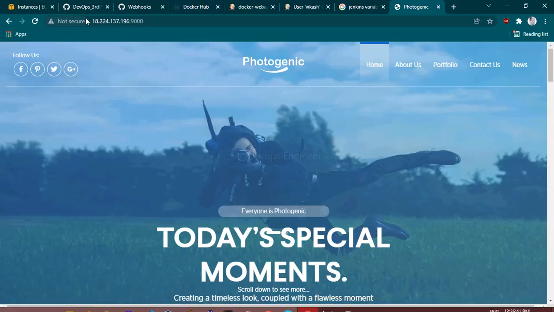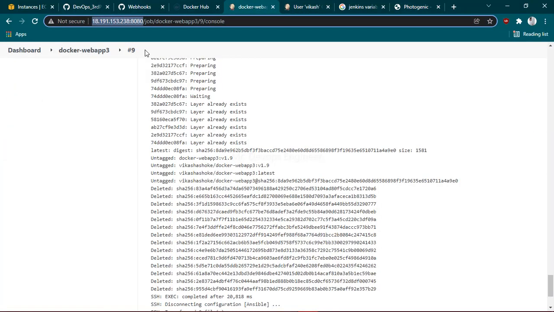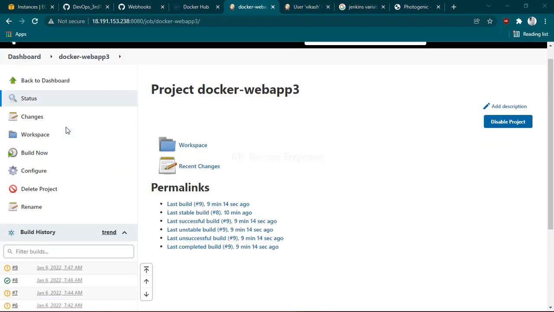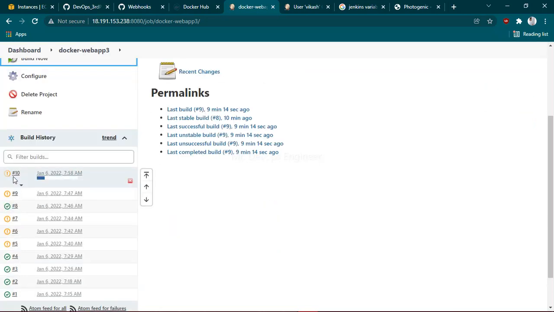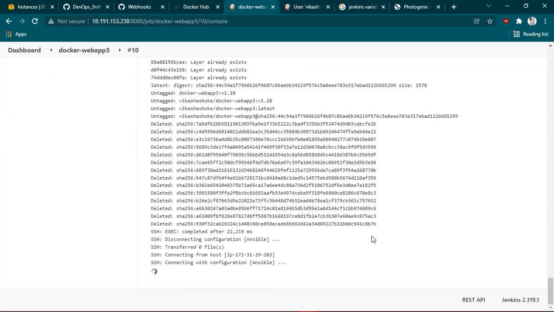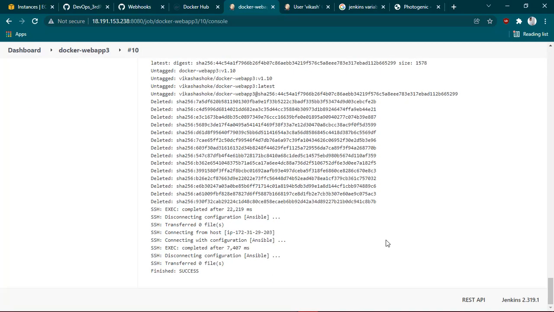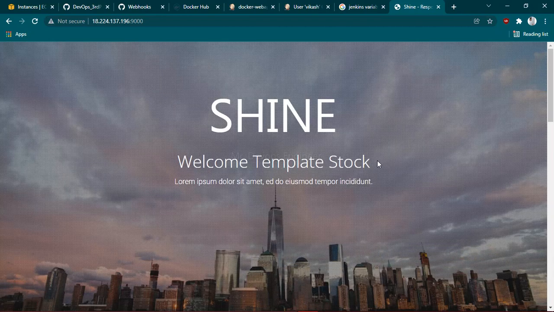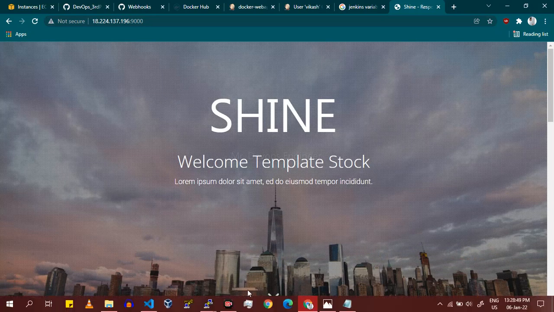Now let's go to our Jenkins and see if it is running automatically or not. The 10th build should start. It didn't happen. Let's do it manually first. Let's build and see if our sign website gets published. Let me run the 10th build manually. It succeeded. Let's refresh this photogenic website. Okay, so the sign website is coming up here. Let's see why our webhook is not working.